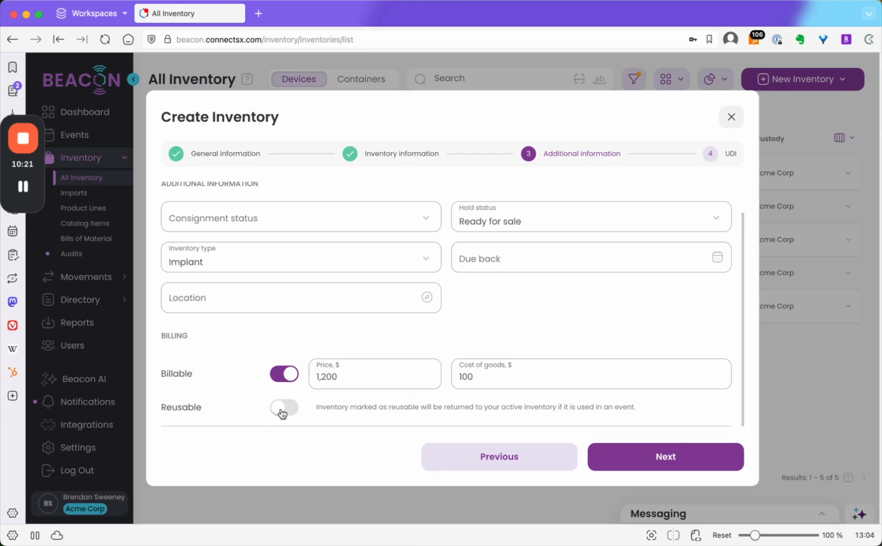Inventory is most often not reusable. Making it reusable means that it will get added back into your inventory after it's used in a case. So after the case is submitted for billing, it would return to the inventory in your custody or in that user's custody. This is really meant for instruments, but it can also be used in situations where you're managing exceptions. So perhaps you have particular pricing constructs or inventory items that you need to keep in your inventory over time, that could be an instance where you use reusable.